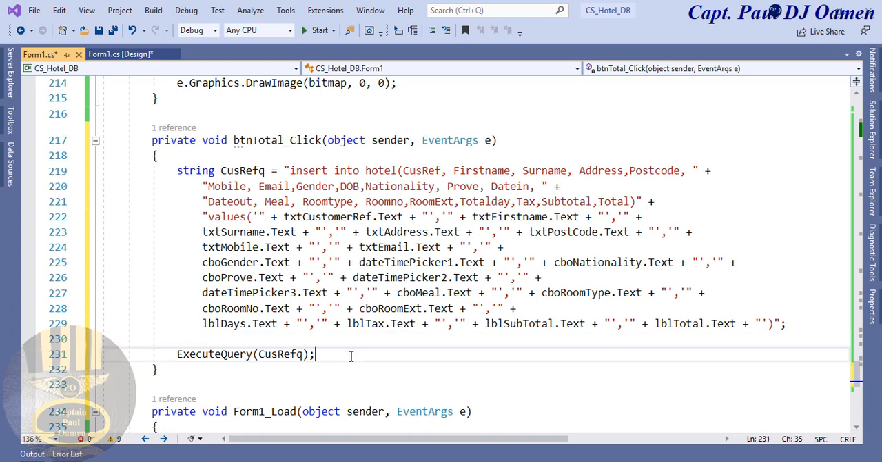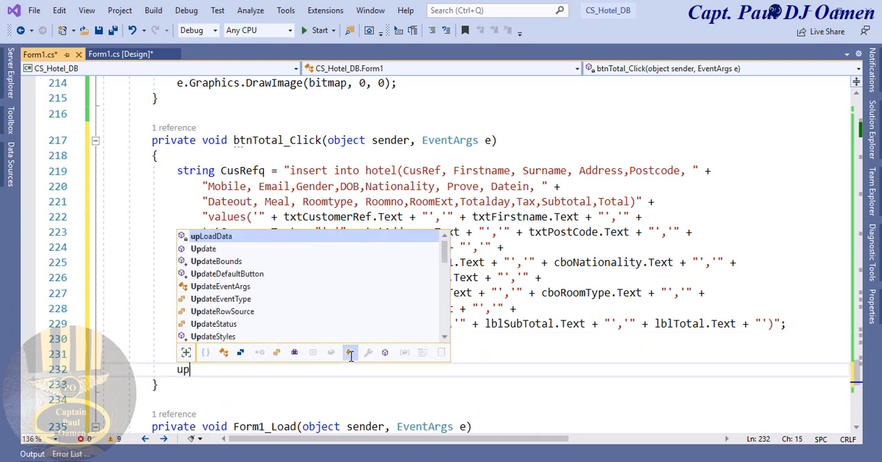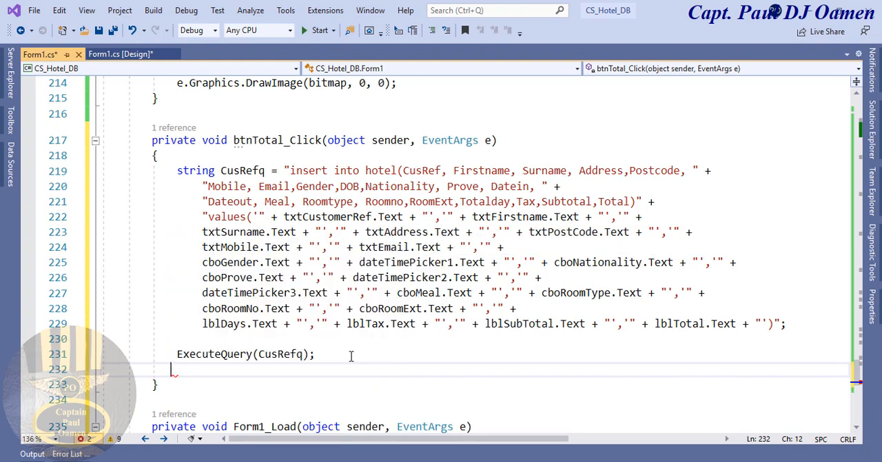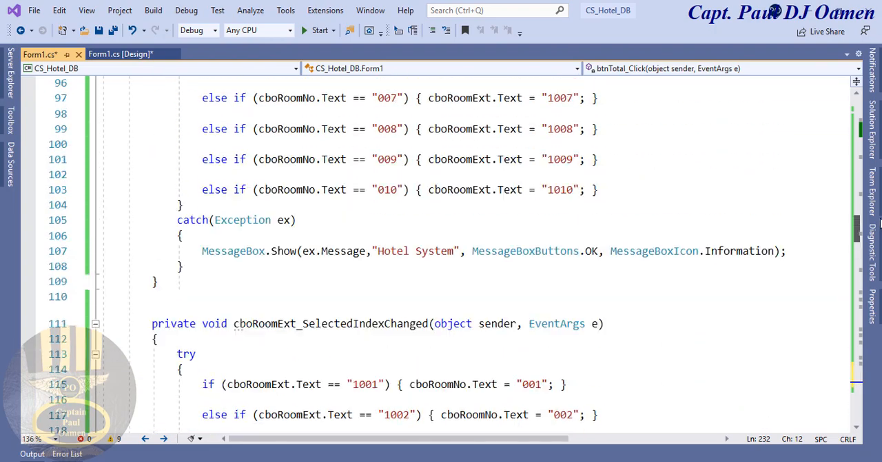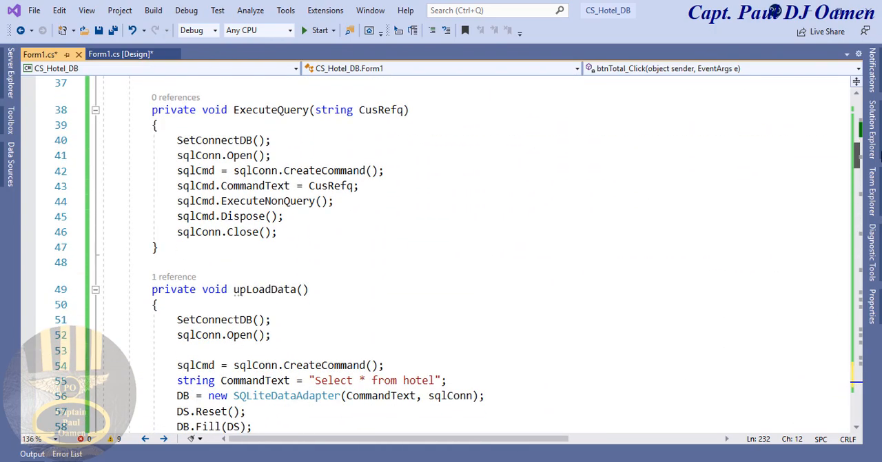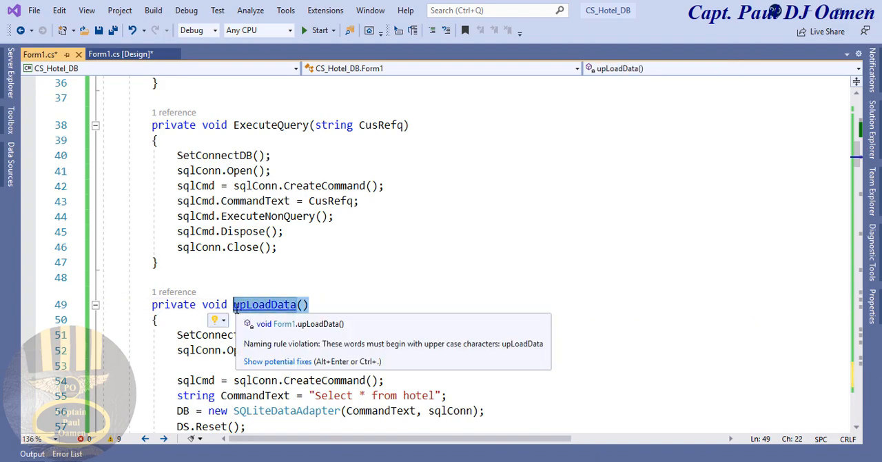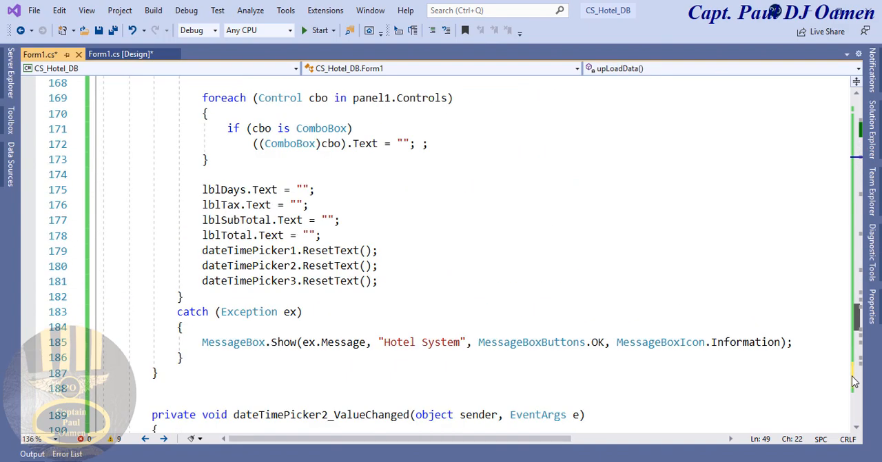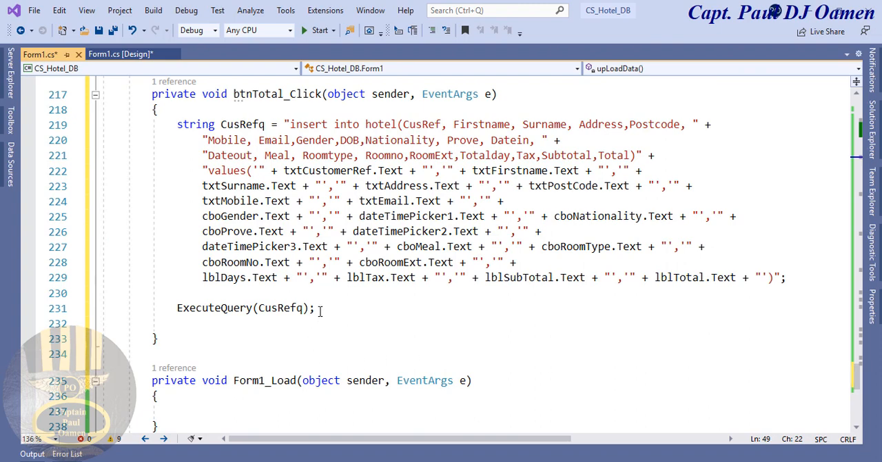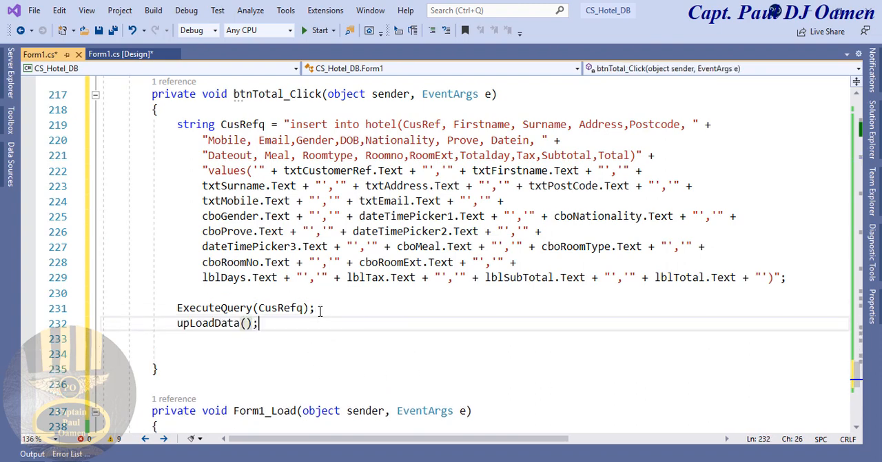I think it's called update data. The update database. No, let's go back in there and get the name. The function that I created earlier should be inside. There we go, that's the function. Upload data is called. Scroll right down and call that as well. Upload data. There we go.